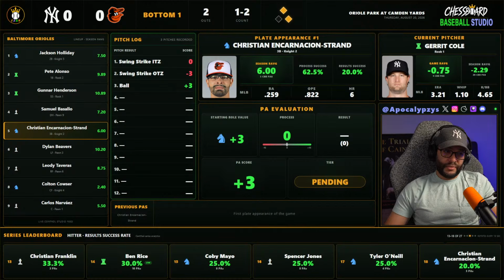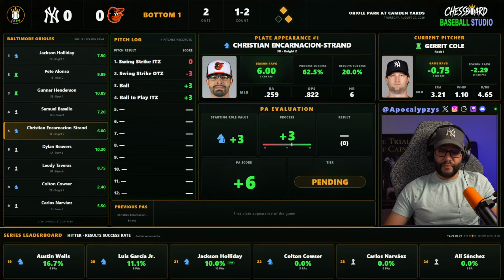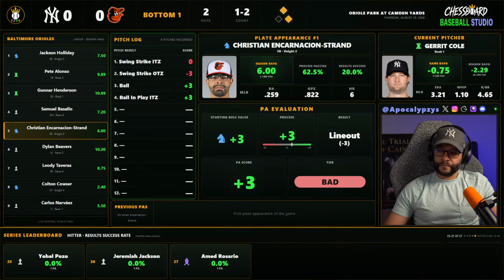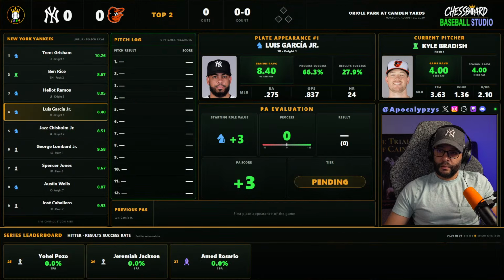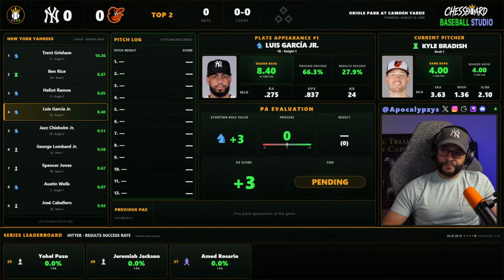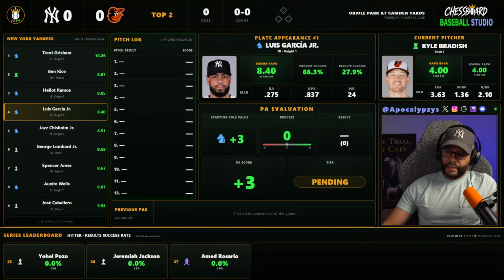Oh, it was a line out to Caballero, and that is the inning. But he did throw a bunch of pitches. So that is it for the Orioles in the bottom of the first. Yankees coming right back up.